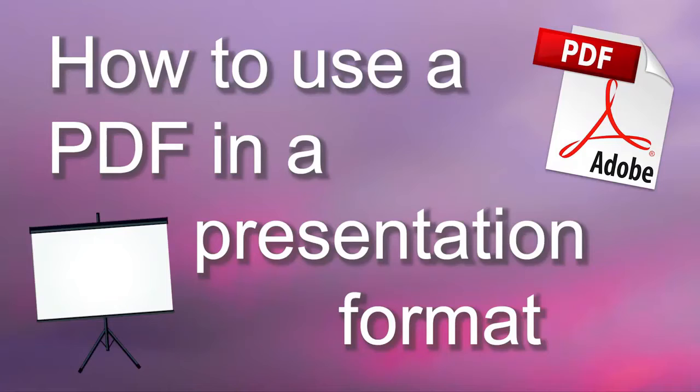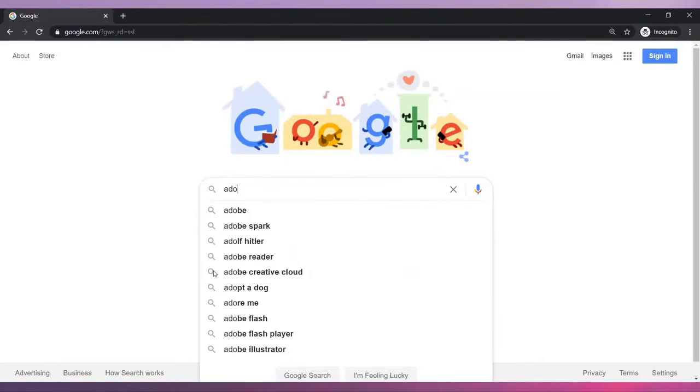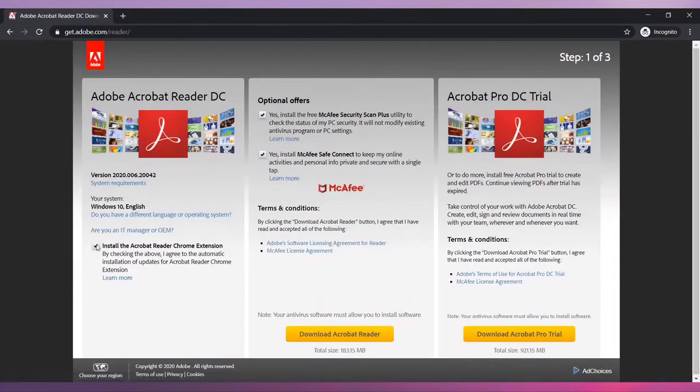In this video, we are going to review how to use Acrobat Reader as a presentation tool. In other words, you will learn how to present a PDF file like it is a PowerPoint presentation. You have to have Acrobat Reader installed in your computer. If you do not have it, download it from Adobe's official website and install it following the installation wizard.